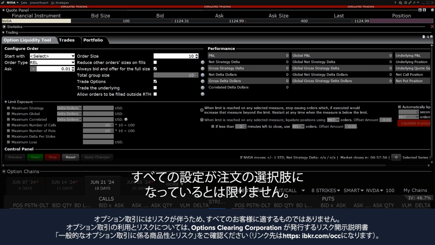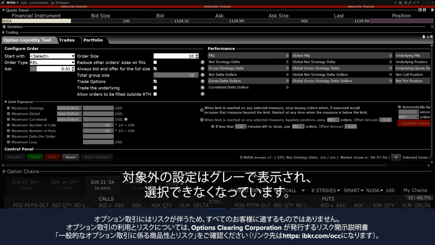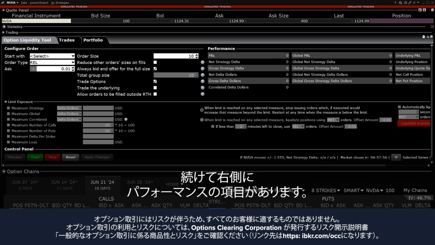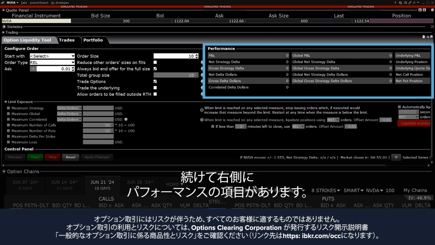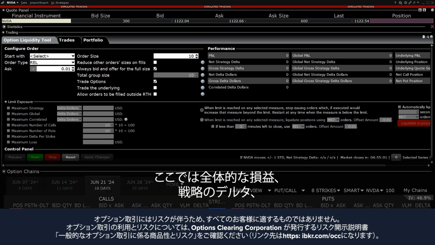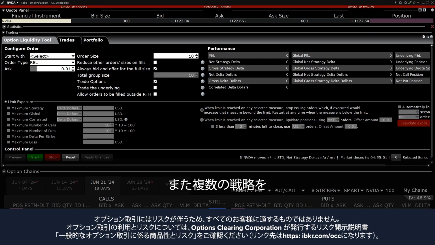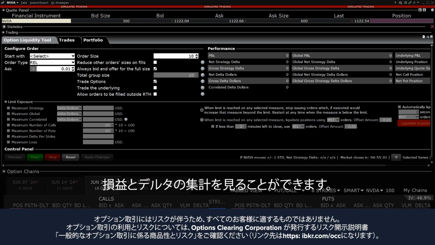Please note that not all configurations are valid for each order choice, and only the invalid ones will be grayed out and non-selectable. Continuing over to the right is the Performance section. In this area, the investor can see the overall P&L delta of the strategy, as well as the aggregate P&L and deltas if running multiple strategies at once.